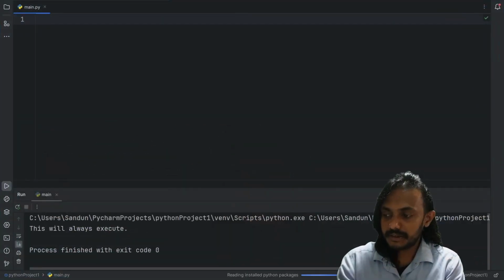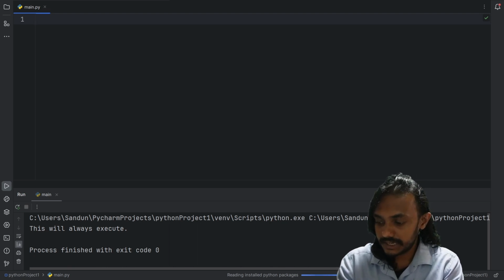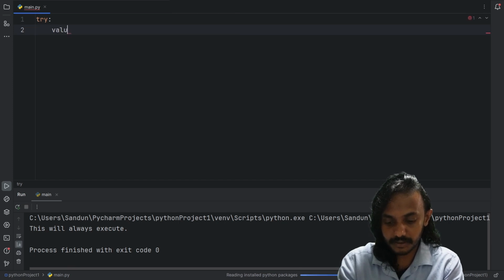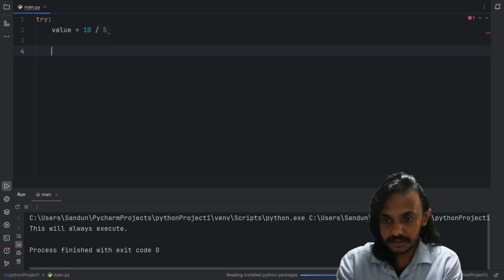I hope that you are familiar with try-except mechanisms that allow us to capture errors. Anyway, we will try to implement that. Here I will start with a try block, and here I will make a variable called value which has the value 10, and I will divide that by 5. This is divisible, and there is no problem regarding that.